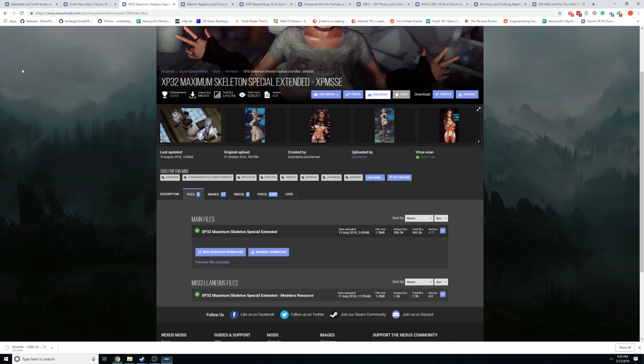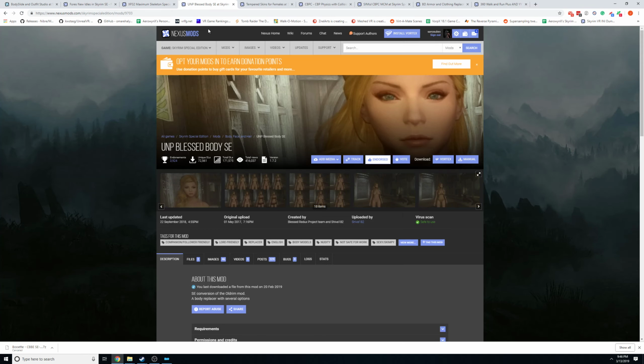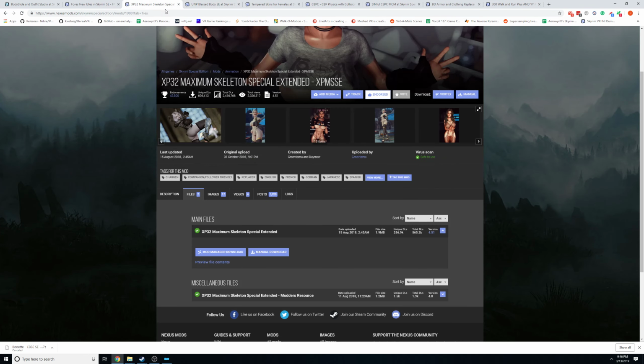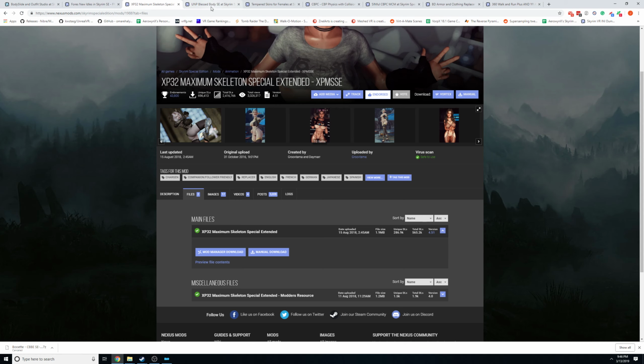Alright, so once you have your skeleton installed, I just want to make a quick note. By default, XP32 has Realistic Ragdolls and Force installed. It has the realistic settings. So if you're good with the realistic settings from this mod, then just completely skip it. You don't need it at all. If you want the higher force version, there's a couple versions in this mod. You can still use it and load it after this one, but if you're good with the realistic, then completely skip this.